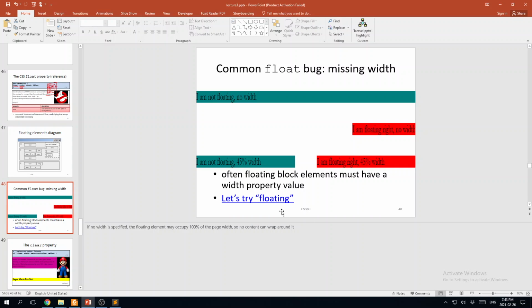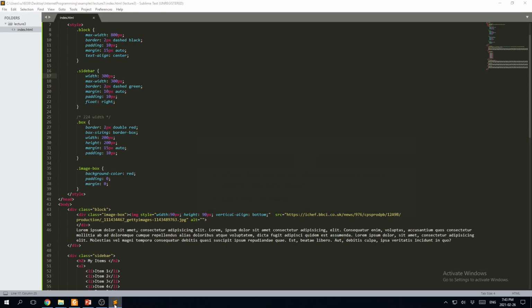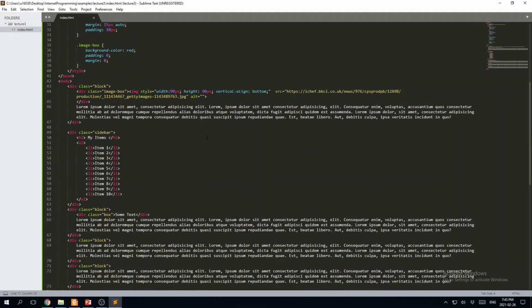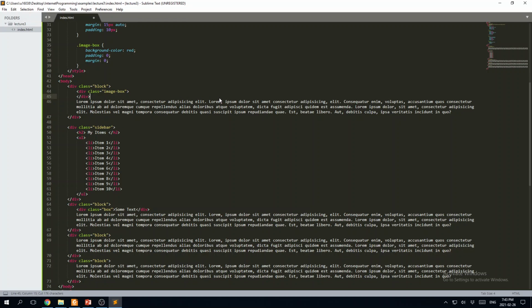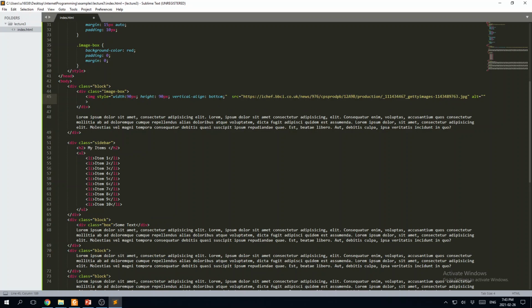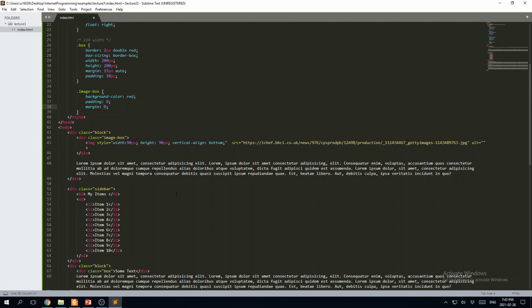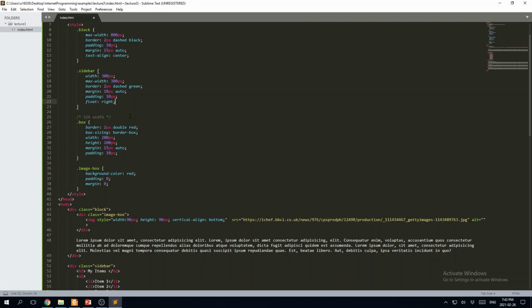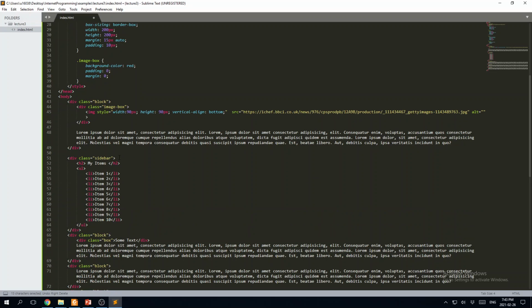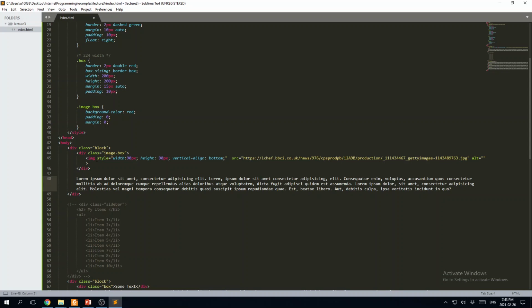So why do people need floating? By the way, why do we need it? Let me show you that. Imagine that we have an image. This image, right? So now what I want is I would like this image to be on the right hand of my text. Let me put this image here anyway. Let me get rid of this thing for now. So what should I do?